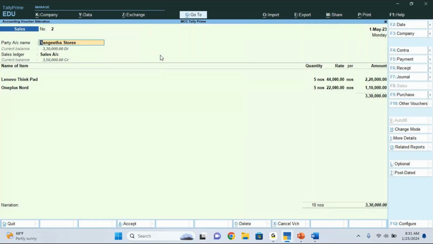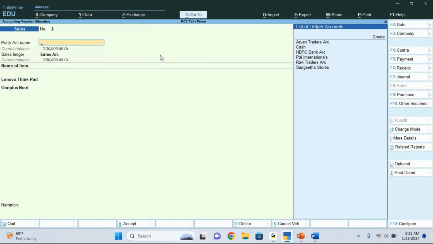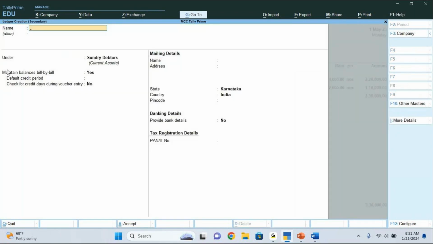Then the first field is the party name. Under party name we have to choose Sangeeta Stores. If you have not created Sangeeta Stores, you can navigate to the top where you have the Create option. Click on this Create, which will take you to the ledger creation screen. Here in the name you have to mention Sangeeta Stores, and this will come under sundry debtor.